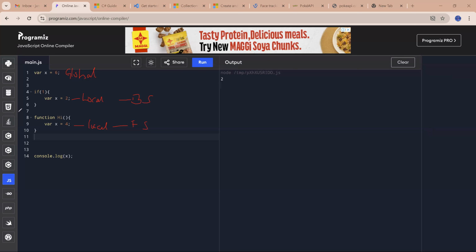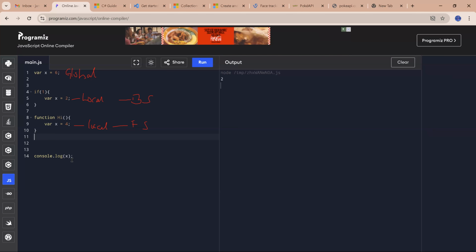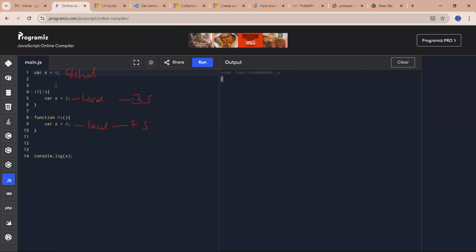Now if I run it again, you can see I am printing the value of x here, right? And the value is 2. Here, globally, x was set to 6, but because this is a block scope, I am able to reassign, in fact, not just reassign, I'm able to redeclare and reassign true to that value of x.